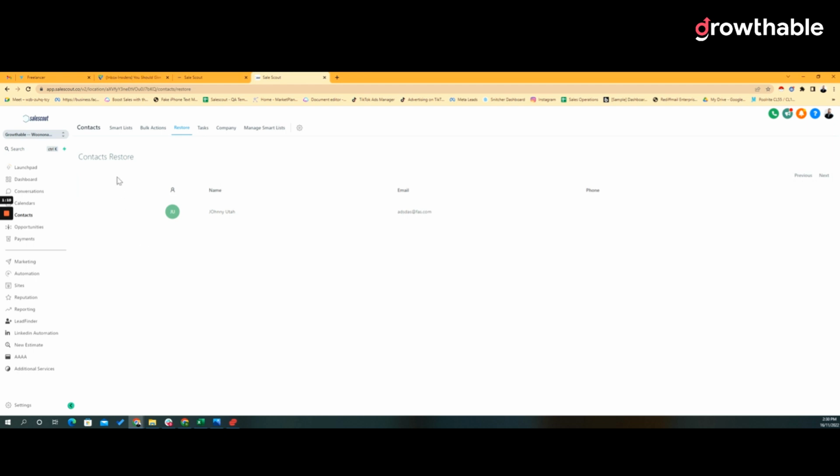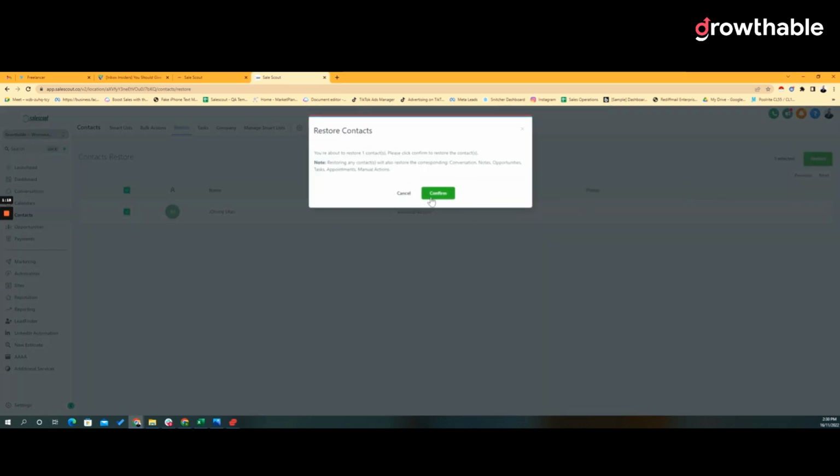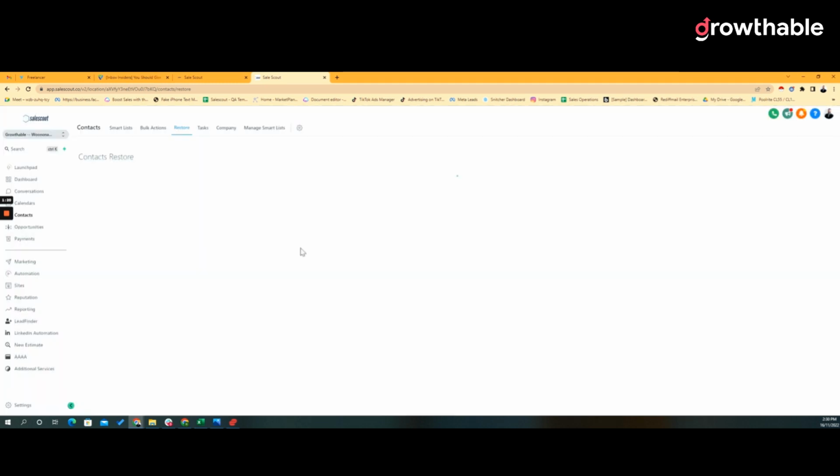So to restore the contact that you previously deleted, you could do a bulk action, so selecting multiple records, or individually selecting the records. Click on restore, click on confirm, and it's restored that contact.